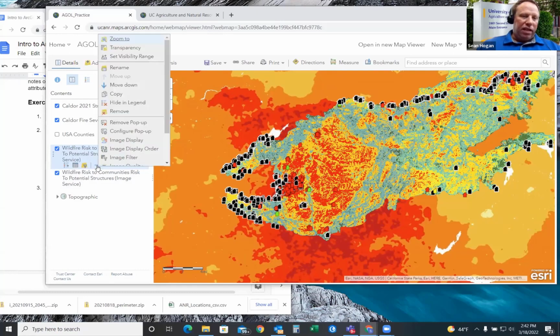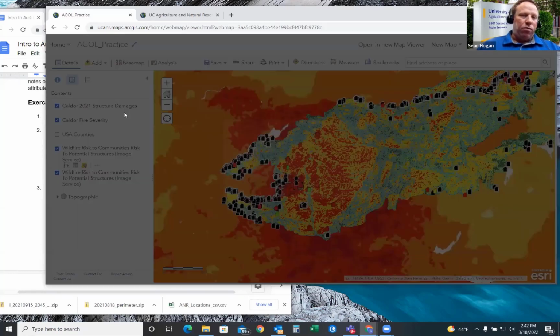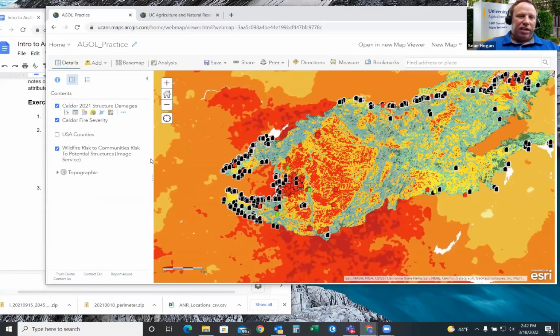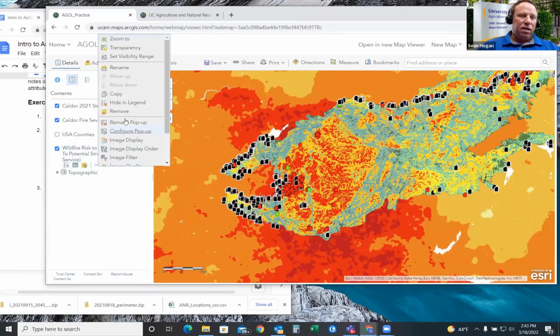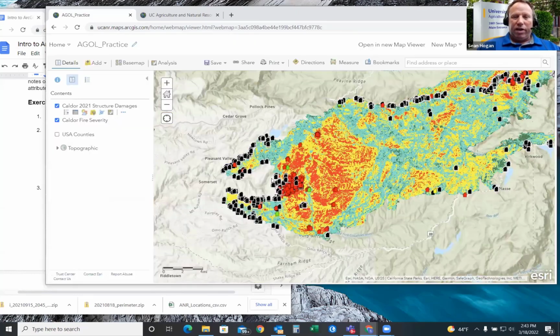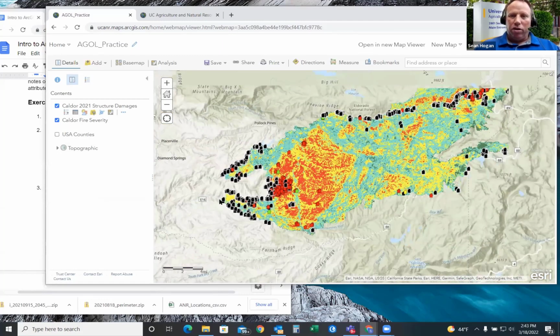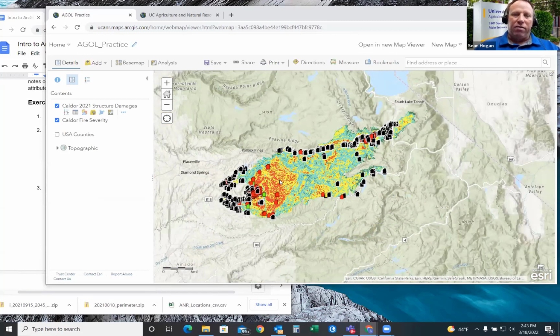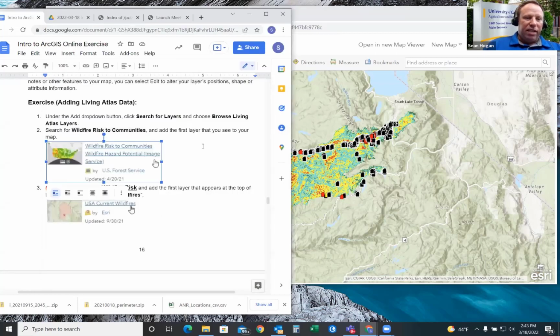So I don't need both of these, and I'm going to remove one. Actually, I'll remove both and you can do the same. Click the three dots and then click remove. There we go, because we're not going to need that. We're going to look at other options for your background later on, which is under your base map at the top. Good. Back to the exercise.